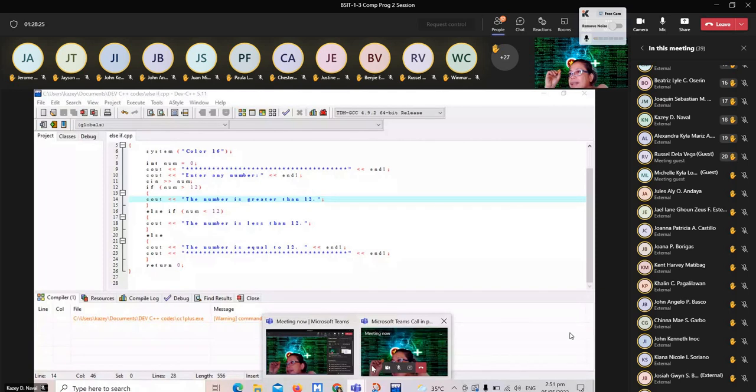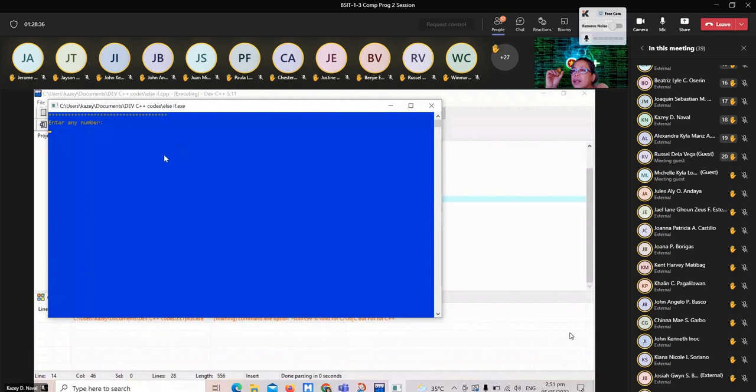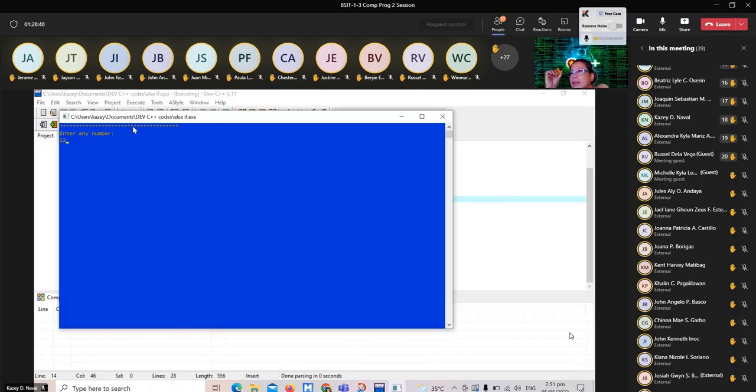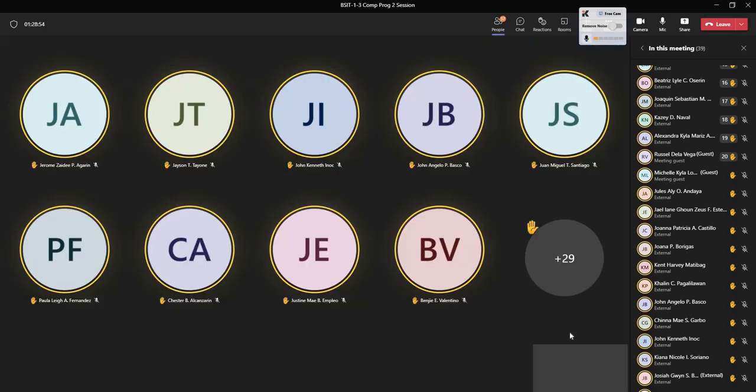Ayan, Casey. Ay, sorry po. Yung last, di ko nakita. Ay, 11 sabi mo, ano nangyari doon? 11 less than. Tapos yung equal. Sige, close mo yan. Let's do equal. Ayan, equal. Okay. So, wala namang bago.